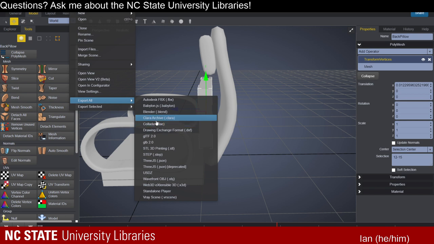Like Clara Archive, the scene file. So if you want to save different versions of it, you can save it out. But you can export it to all these different kinds of files. So you can export it as an Autodesk FBX file.